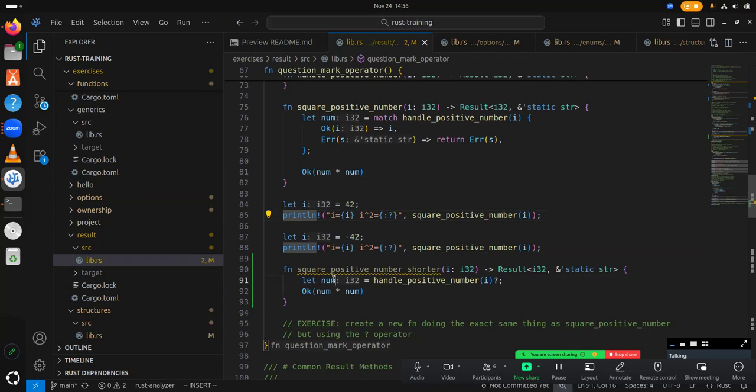So again, one line of code instead of 1, 2, 3, 4. We win 3 lines.